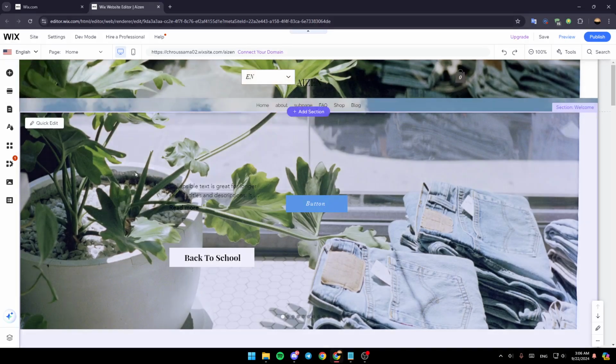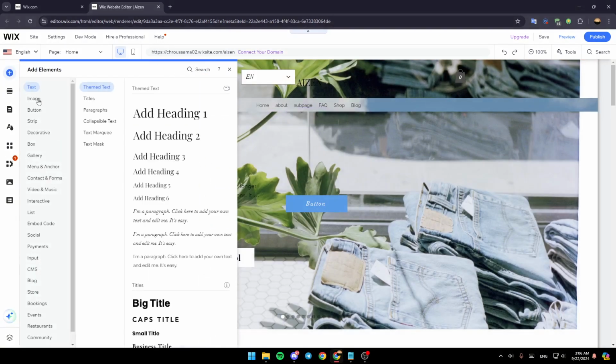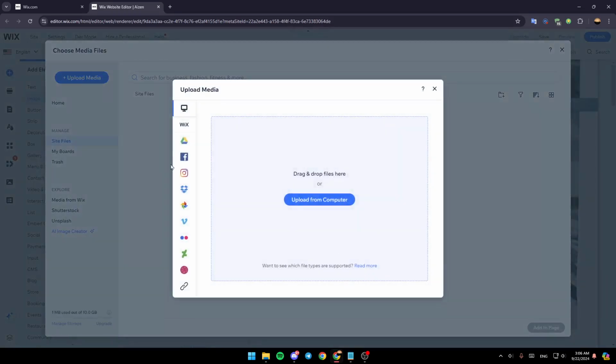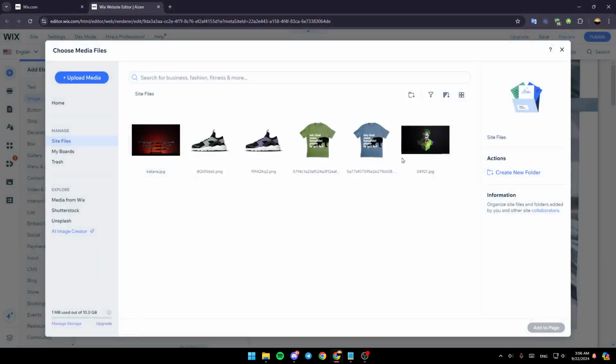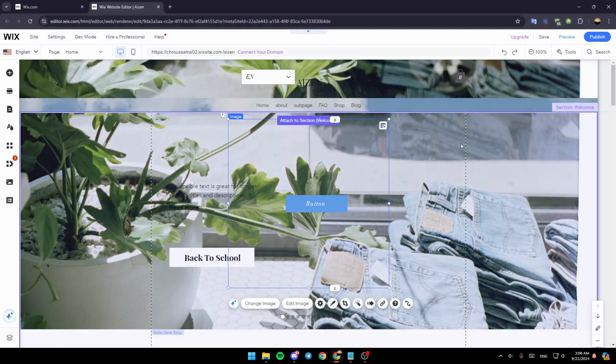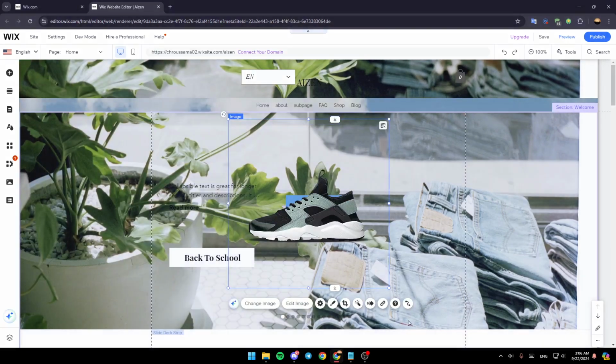You can also add an image by clicking on add element and then going to image and click on upload image. And then you can add an image from here. And after that, click on add to page and the image will be added to your site.